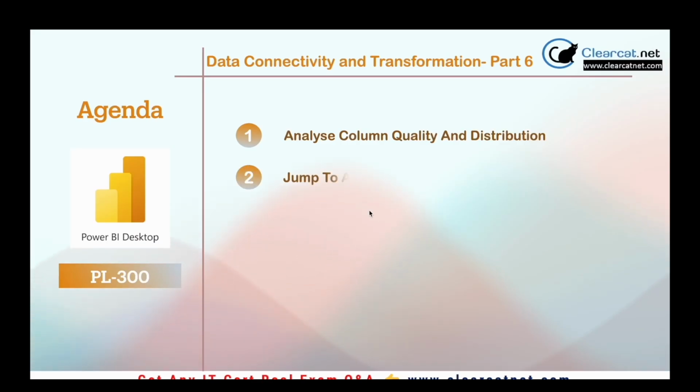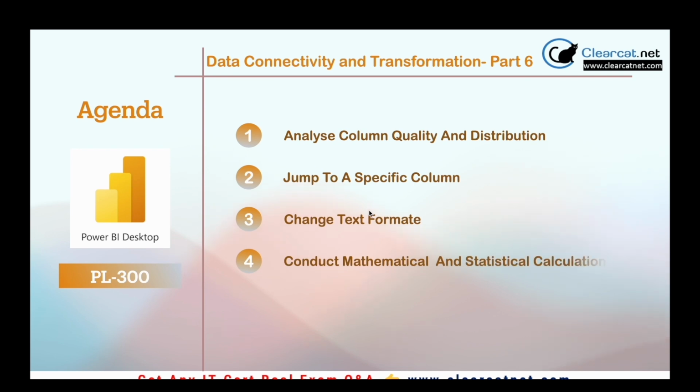Analyze column quality and distribution, jump to a specific column, change text format, and the fourth one will be conducting mathematical and statistical calculations. Keep watching this video.